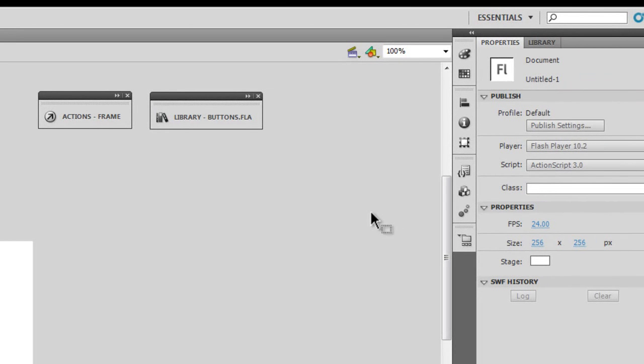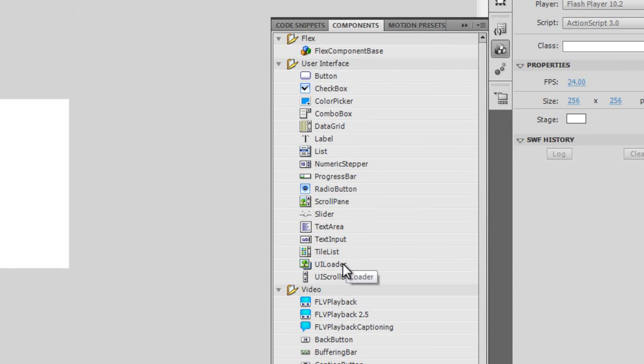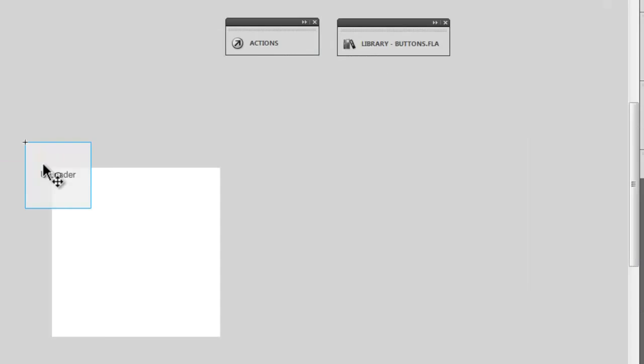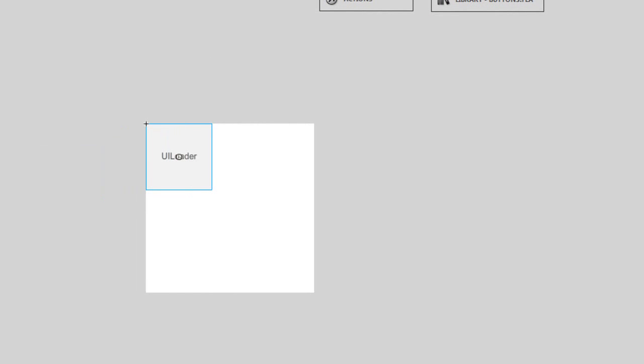Alright. Next things, guys, what I need to do is get in a UI loader component. So I'll go to components and search for UI loader. There it is. I'll drop it and tuck it in the corner. I'll make sure that it's stuck exactly in the corner, so I'll make sure that the X and Y are 0 each. That makes sure that the UI loader is exactly in the corner of the stage.